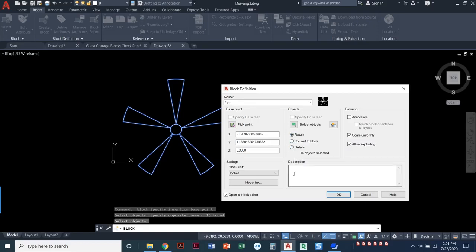I'm going to go ahead and choose the retain option. That way these are just lines and circles when I come back to my drawing. Now I do have this option here to open in the block editor. I'll make a different video about the block editor, so I'm going to uncheck this, but you do have the option that when I say okay, instead of just coming back to my drawing space, I can come into the block editor. So I'll say okay here.